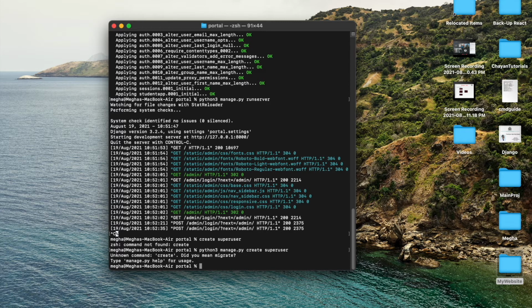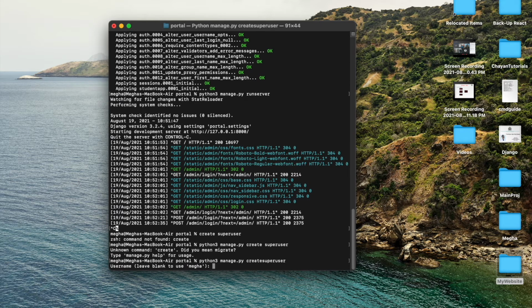Unknown command create. Okay, I think it is one full word. Let me just check. Yes, so createsuperuser is one full word. So it's like leave blank to use Megha. So I will leave it blank.